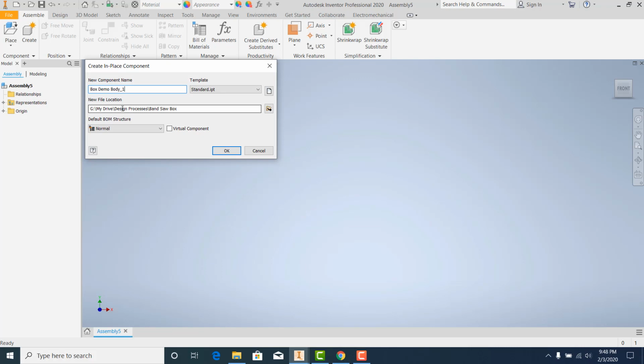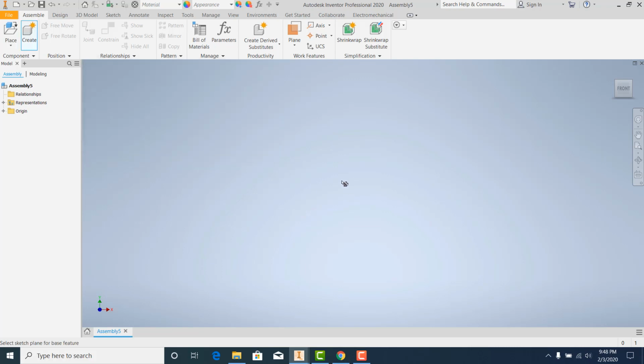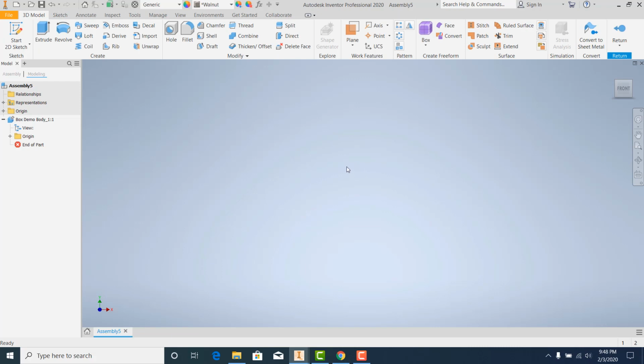_1. I might do a couple of these, but this one I'll just give _1, and you can see the destination for the file location is my Google Drive Design Processes bandsaw box folder that we created. Click OK. You're going to see when you create a new component this little stair step next to the icon. For this first one, we can click anywhere in the background, and you'll see that the tools switch from being the assembly tools to Inventor part drawing tools or part creating tools, which is what we want.